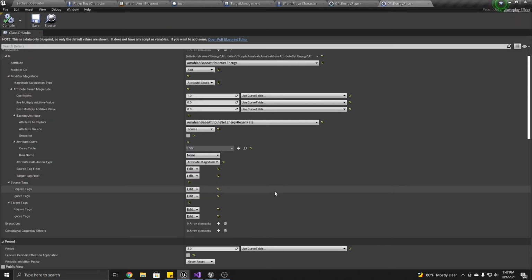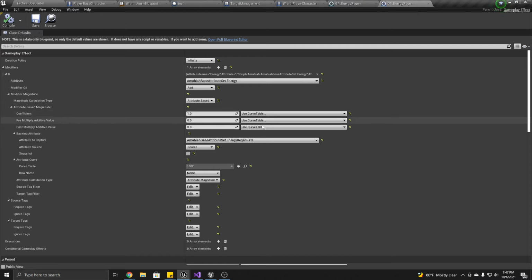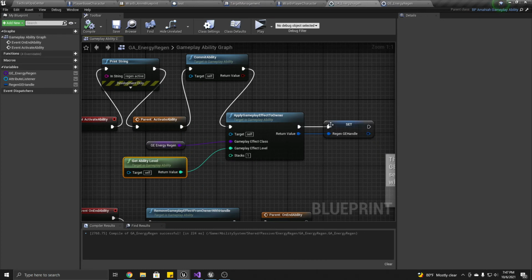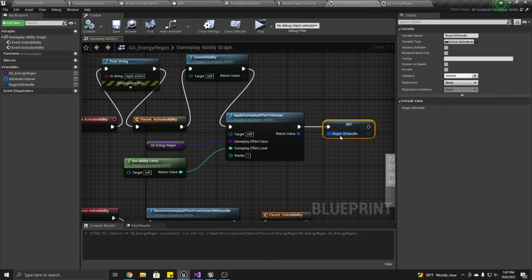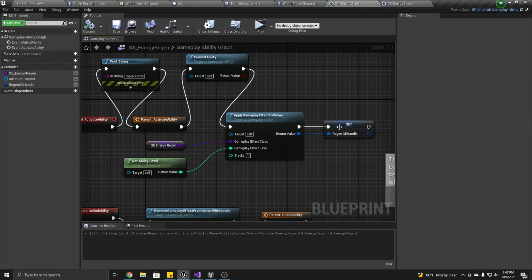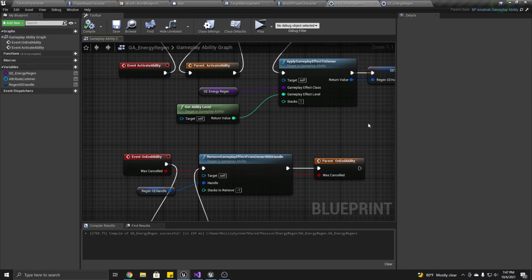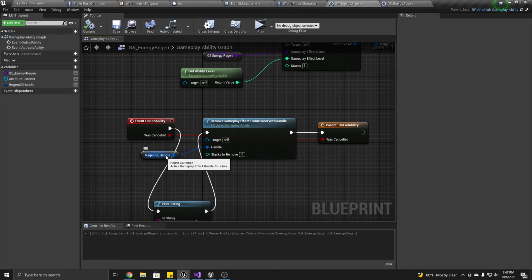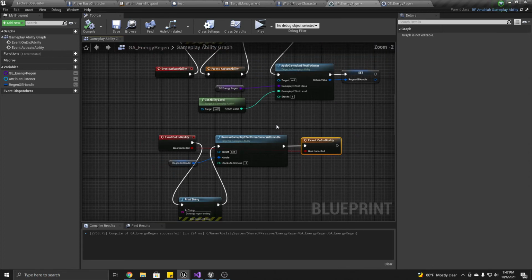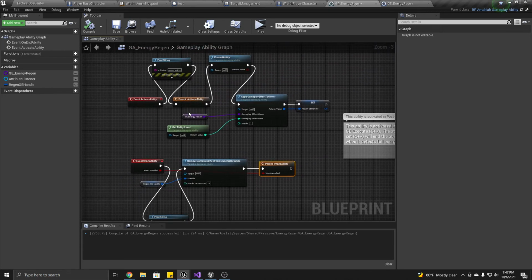If I had curve tables in here, it would pull a different column pertaining to what level the effect is. But there's only one level of this gameplay effect. If I want regen to be stronger, I just modify this attribute. And I save a handle to that active ability. Now remember, this handle only exists on the server. When it ends, I use that handle to remove the effect. And then I call parent end. And that's it.